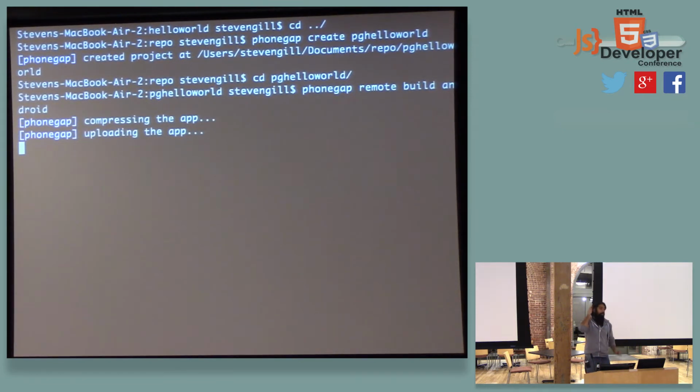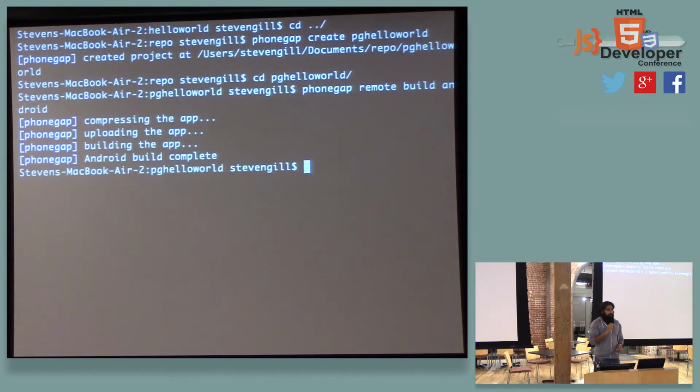So it's compressing my local www directory, so any changes I want I can do in that www directory. It's going to compress it, it's going to upload it to PhoneGap build, and it's actually going to build the app. Question? For my project, what is the difference between going PhoneGap to create something or Cordova?